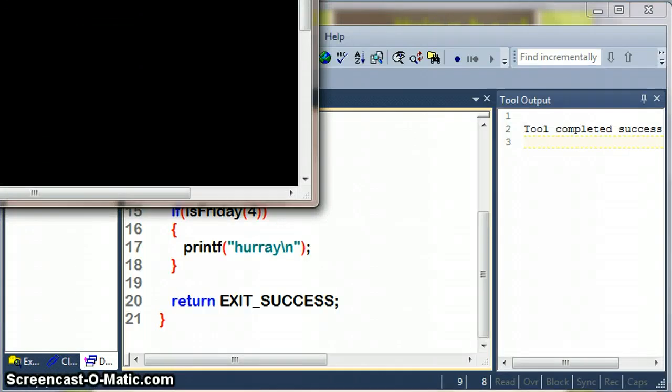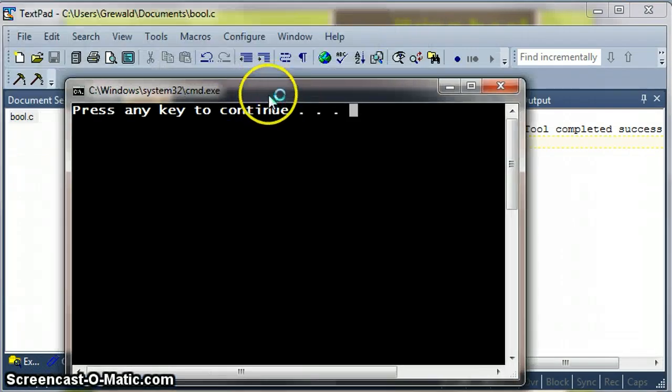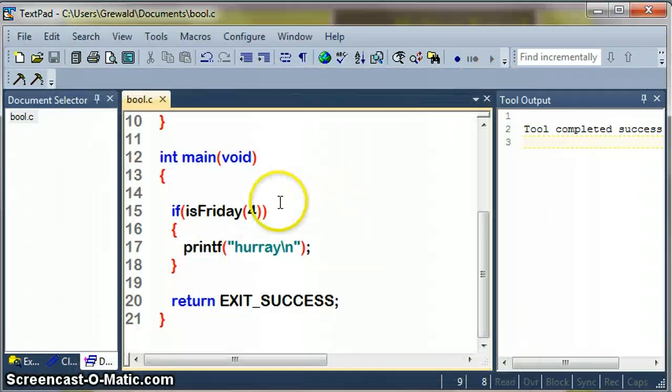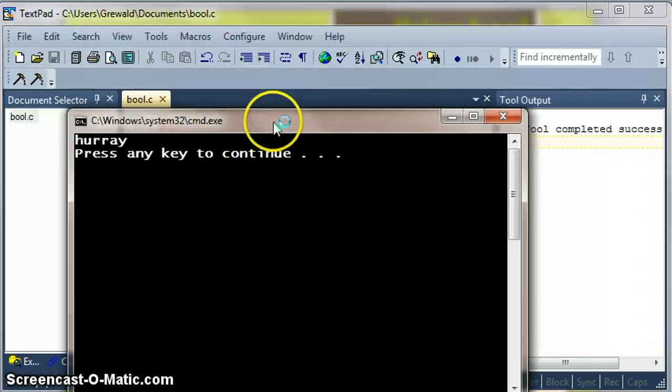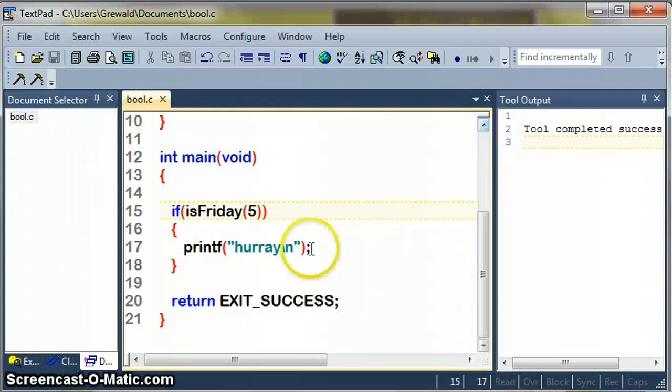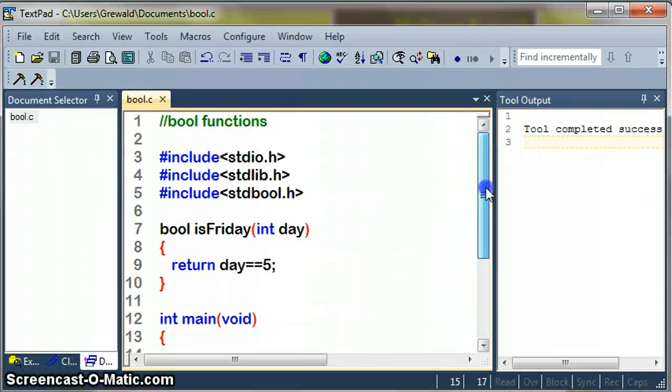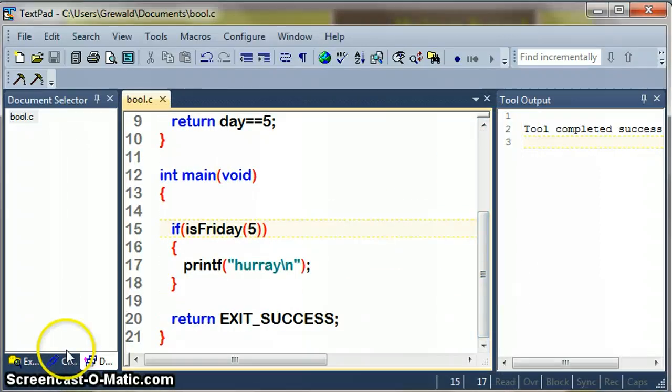So if we run this, we're calling our if condition with the value of 4. So if we now call it with 5 and compile it and run that, we get our message coming up. So I'll just do another quick video following this with one more bool function.